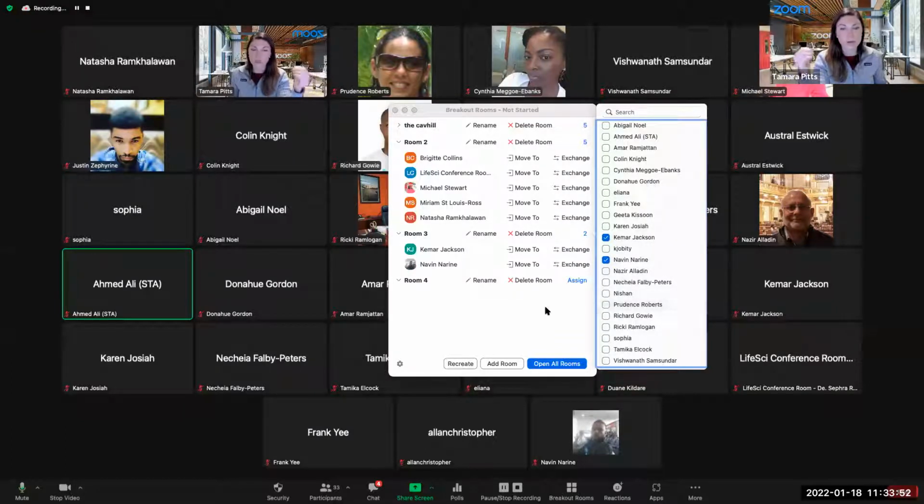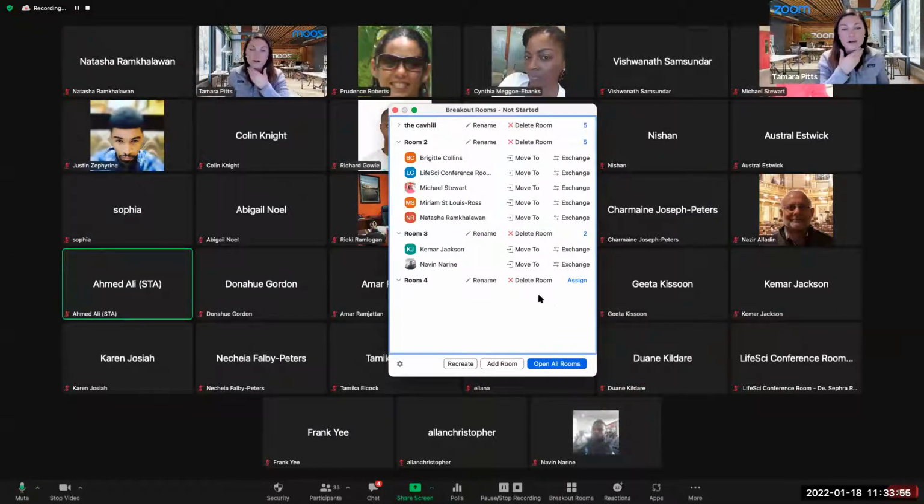So again, this is 33 people. I'm not going to go ahead and do that. It's going to take forever, but you have the automatically assign or manually assign. And again, just like polls, breakout rooms are something that we can create ahead of time and assign people to rooms ahead of time. Now, when you're creating rooms and you decide, oh man, it seems like we have too many people from this area in one room, you can go ahead and move them to a different room or exchange them for someone else. And that allows you to move people around easily.